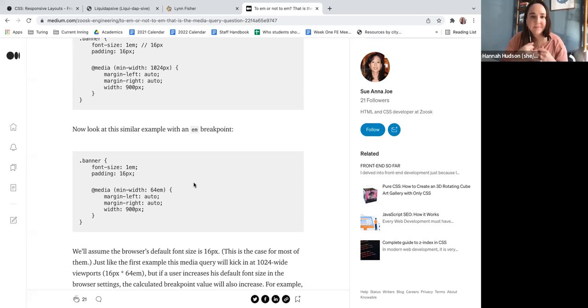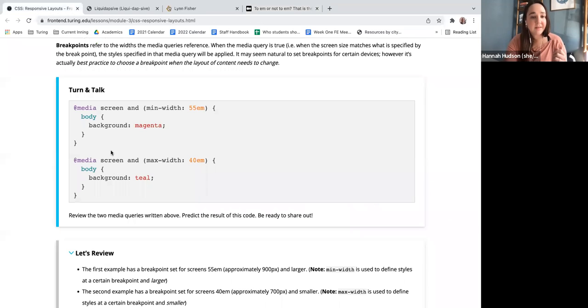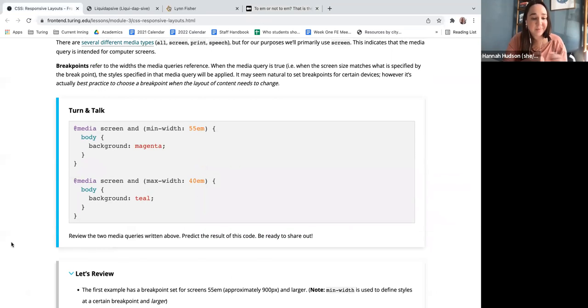All right. Let's take a break. Let's take 6 minutes. Then I want to actually pull up this example and show you what's happening and why this is not the ideal way to write media queries. Okay, let's come back at 46.